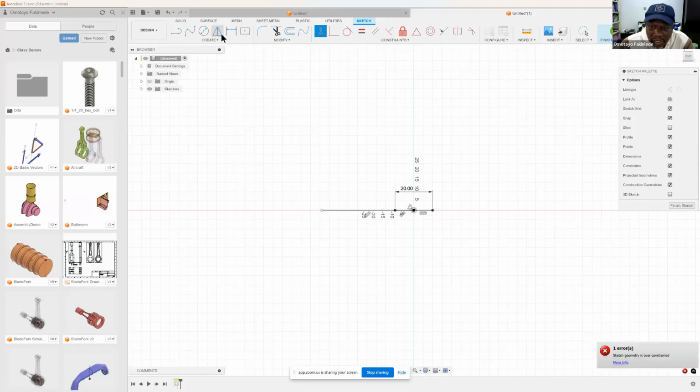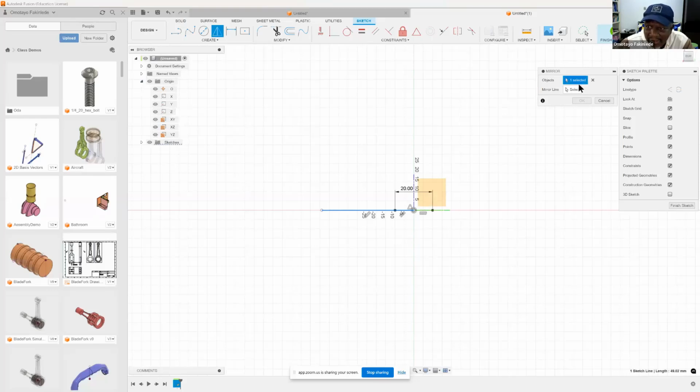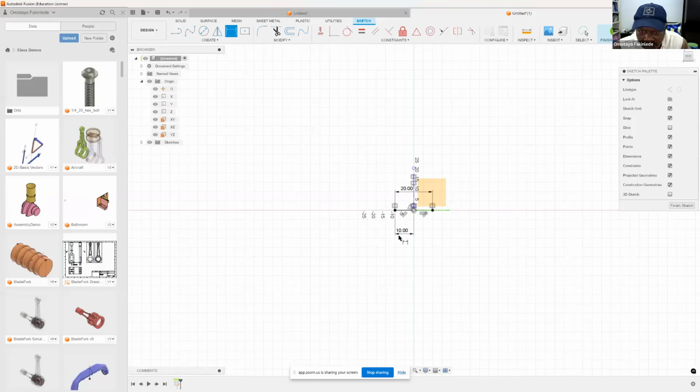Of course, I can also do a mirror. I can do a mirror of the line and select the line for mirror, and then, since this is the YZ plane, select the Z axis as the mirror line. If I say okay, so you can see, and I can now come and dimension this line. I can now dimension this 10. Wait, what have I done now? We'll undo.